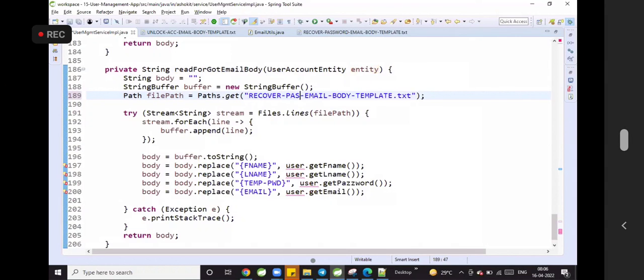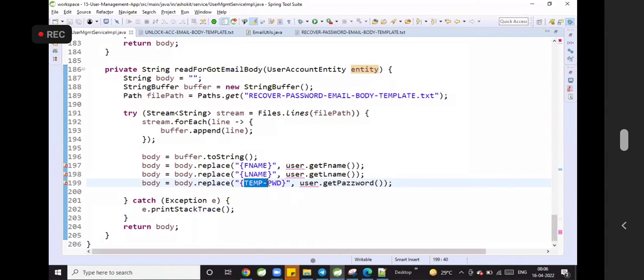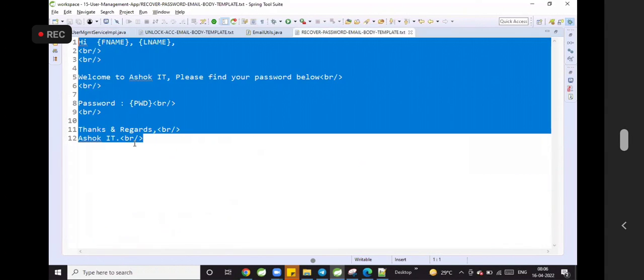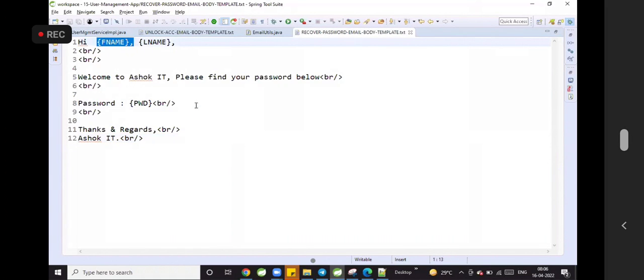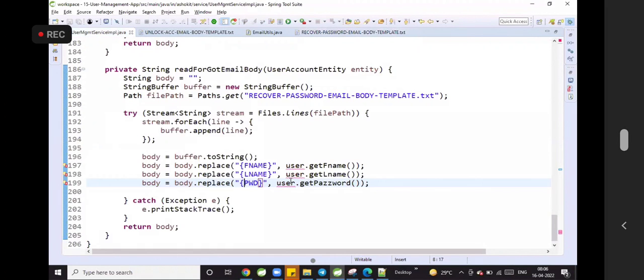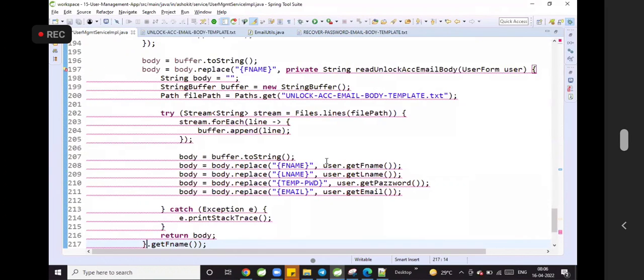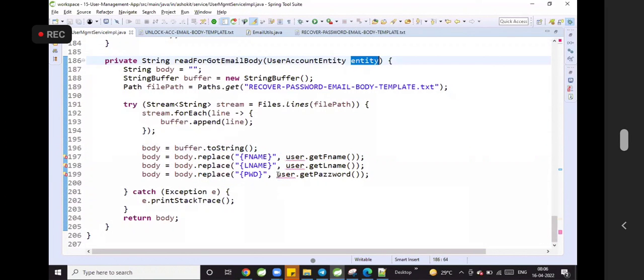Recover password email body template.txt. This is the file name. In this file, first name, last name and password will be available. First name is a placeholder, last name is a placeholder, password is a placeholder. Entity dot get first name, entity dot get last name, entity dot get password.